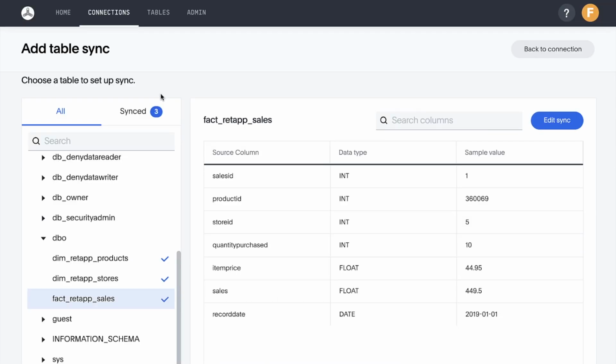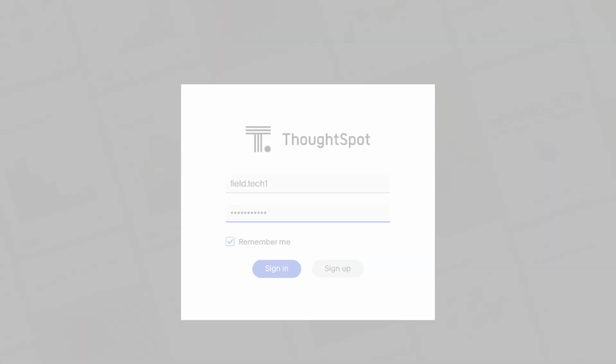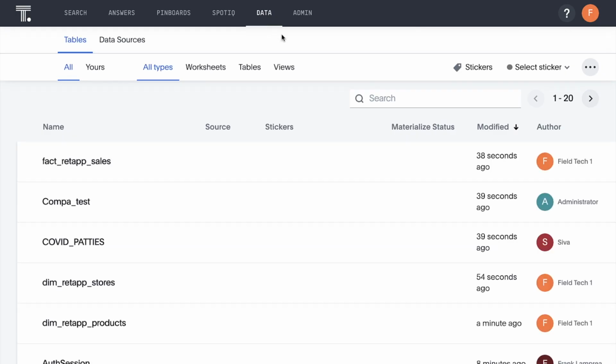And just like that, we've synced all three of our retail apparel sales data tables. Logging into ThoughtSpot, we can see that our tables are loaded and ready for search.